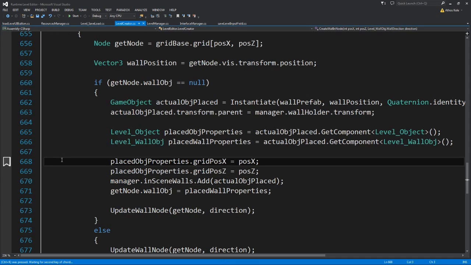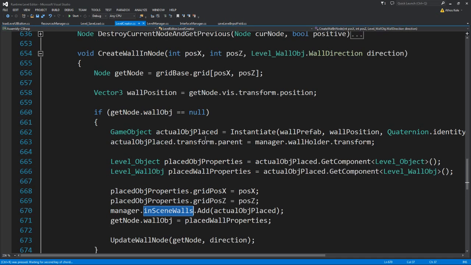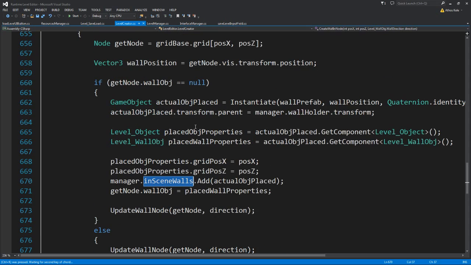Yeah, it's not really needed, but you can also see that we're already adding them into a list of walls, in-scene walls. Okay, so even if you're not doing it, it's not really that bad. But over here you can also do the actual game object that you parent is on the manager and parent it under the wall holder.